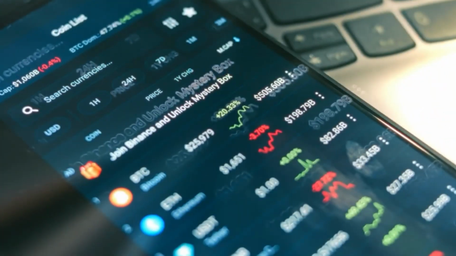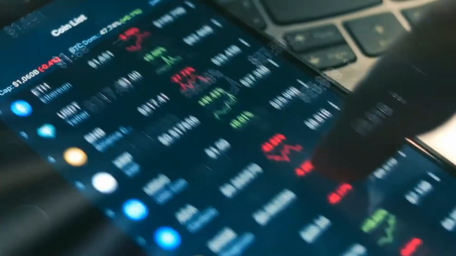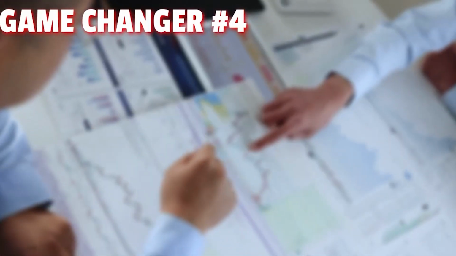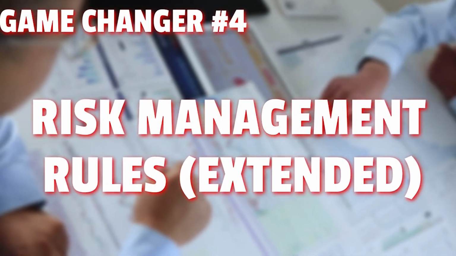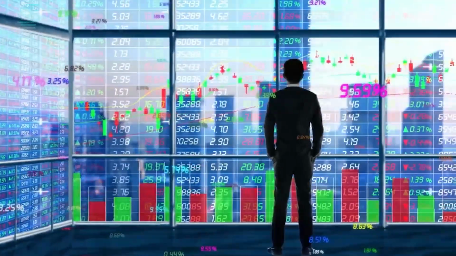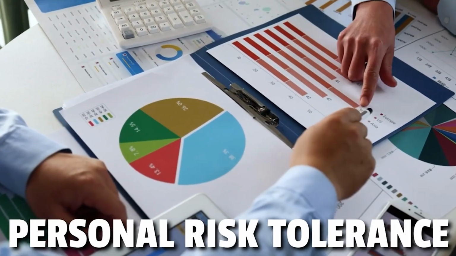Pro insight: track your Sharpe ratio or expectancy per trade to understand real risk-adjusted returns. Game changer number 4, risk management rules, extended. Risk management is the firewall between you and blowing up your account. Start by defining your personal risk tolerance.